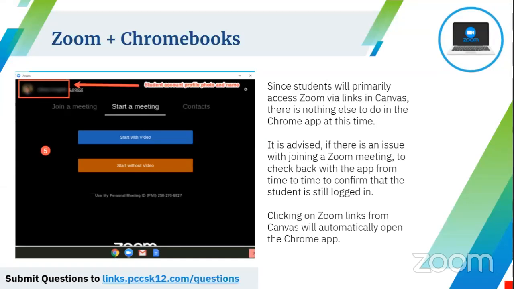Once the username and password is put in, this is the screen you'll see on a Chromebook, and you'll confirm that the student is logged in by seeing that their student account profile photo and name is at the top left-hand corner, and it will take you to this screen.